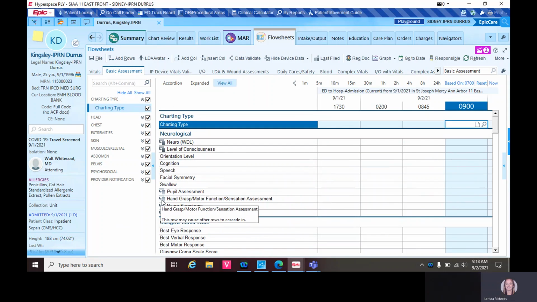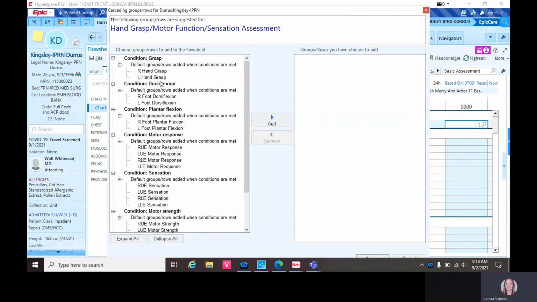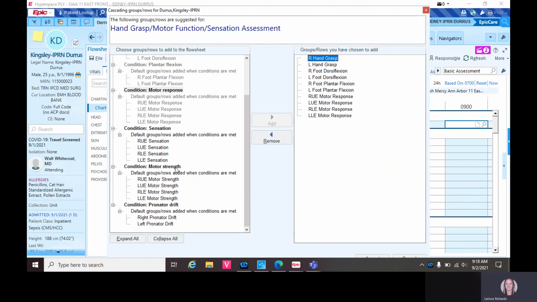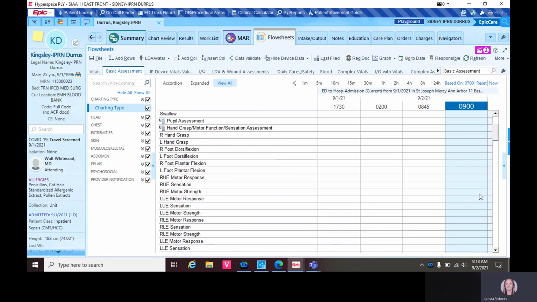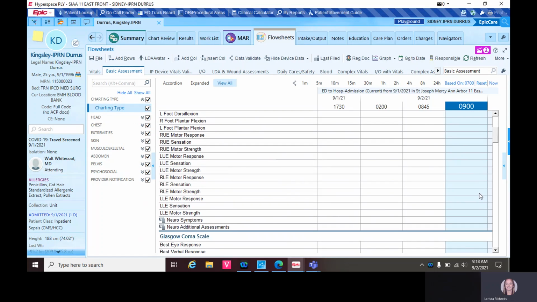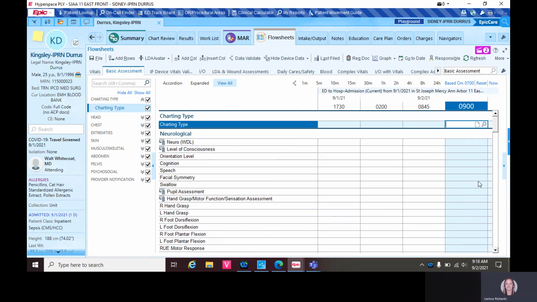Now go to hand grasp, motor function, sensation assessment, open the cascade, and you have to add all of these items to the left except for the last one, pronator drift. You do not have to add pronator drift. Hit accept. And now all of your cascades are open for a full neurological assessment on your postoperative spine patient.